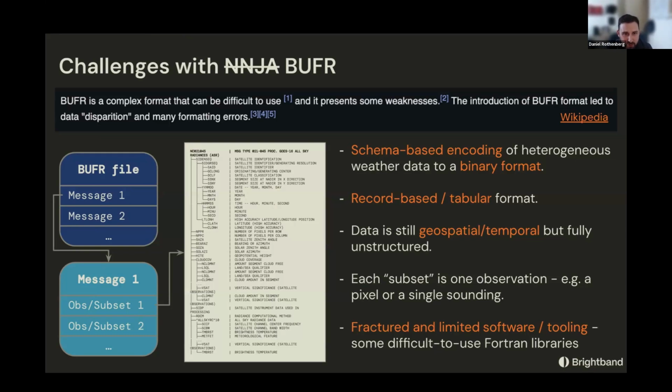If you're not familiar with BUFR, there's a Wikipedia link there, but BUFR is a legacy format widely used in what I would call the internal sausage making of the numerical weather prediction system, particularly data assimilation. How do you feed all the data into the weather models to initialize them? BUFR has a lot of things going for it.